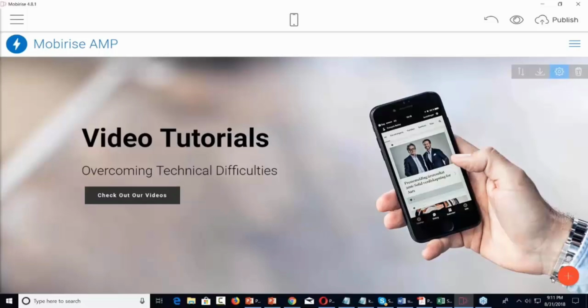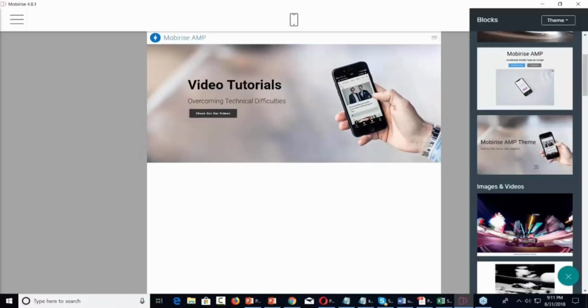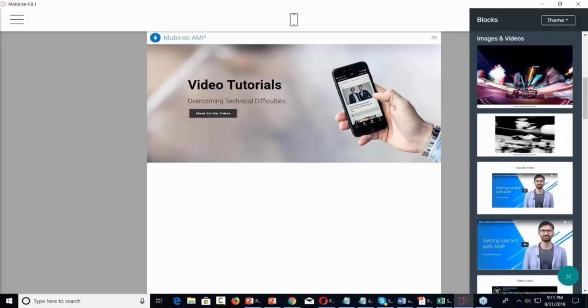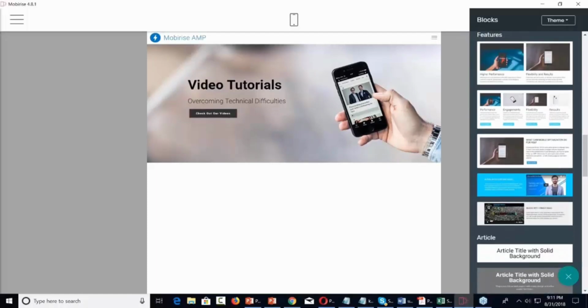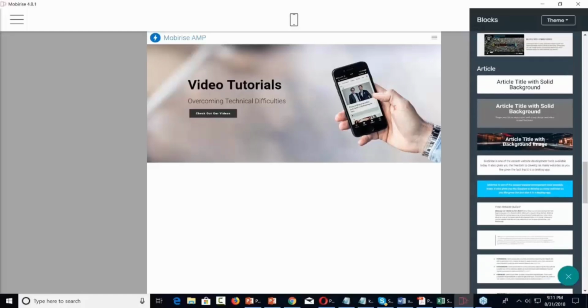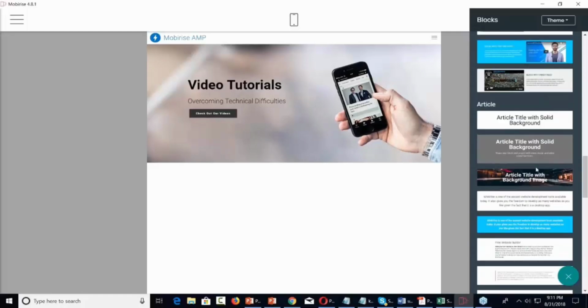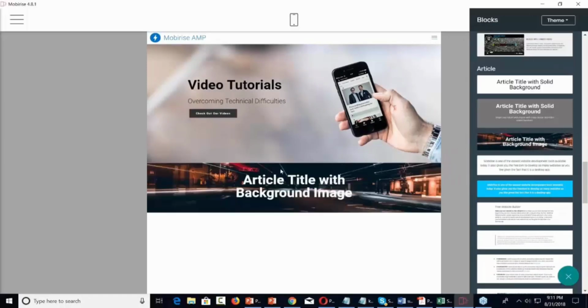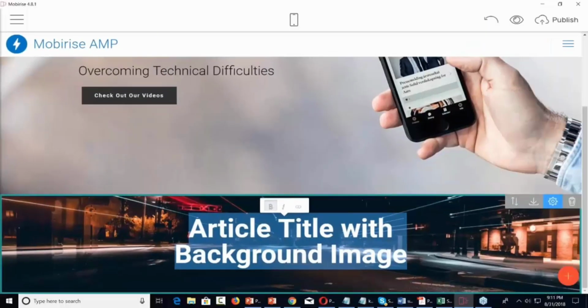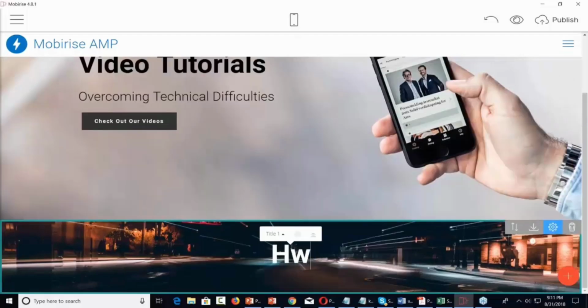And in order to add a second block to my home page, what I'm going to do is come back here. And then I'm going to come back. And I'm not going to add a video to this page. Let's say maybe I want to add an article title with a background image, right? Then maybe what I want to do is say, you know, how to educate customers.